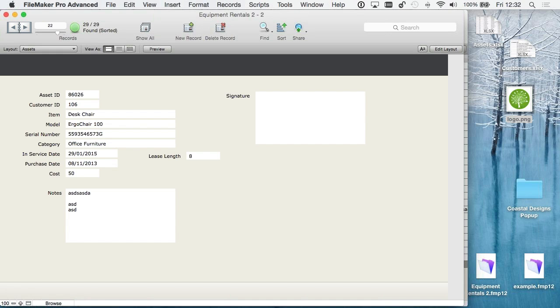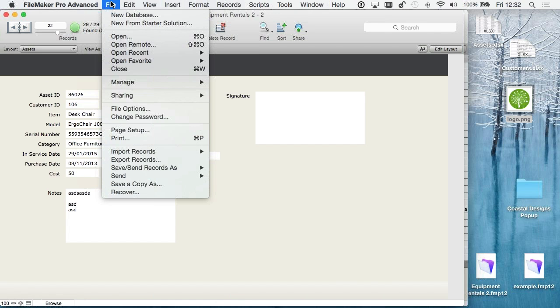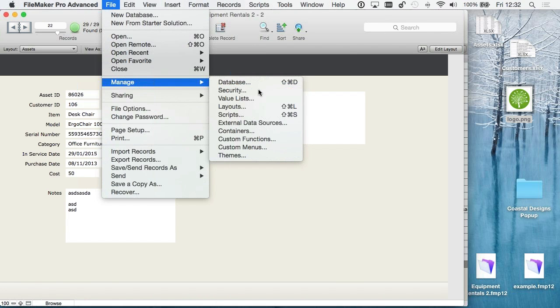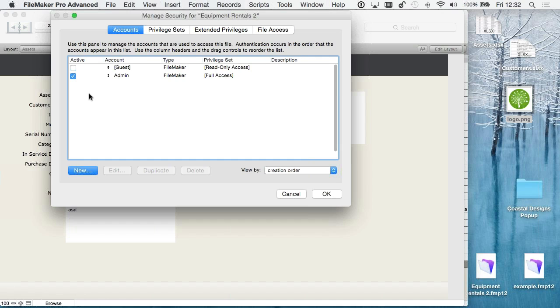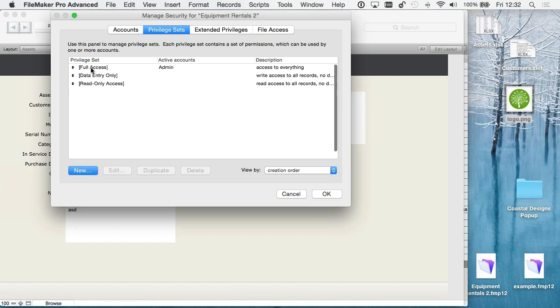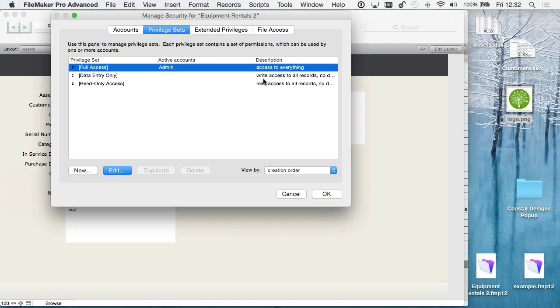So let's start looking at maybe putting some security on this file. To do that, we go to File, Manage Security. We can see that by default, every FileMaker file is opened up with the admin password. Now, there are two accounts, guest and admin, and it's opening up with admin. Of course, admin has full access, so can do everything.